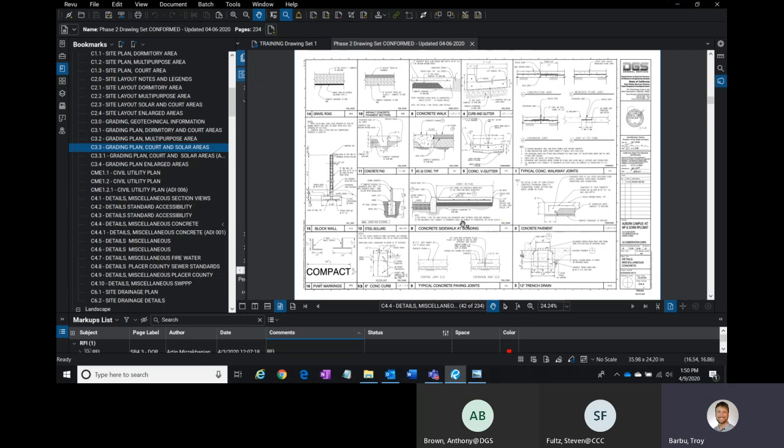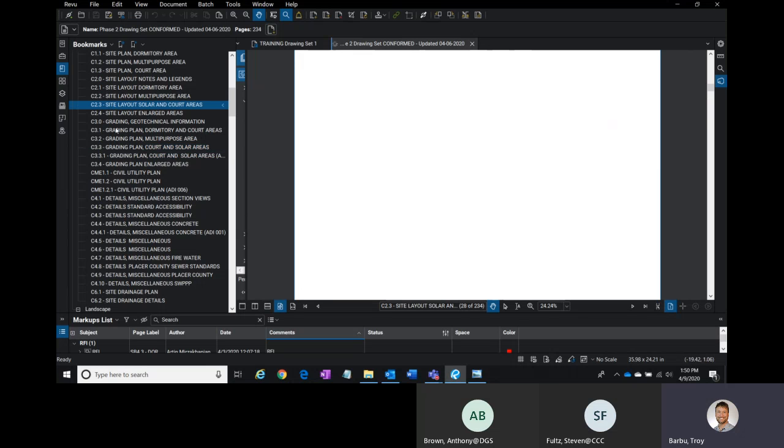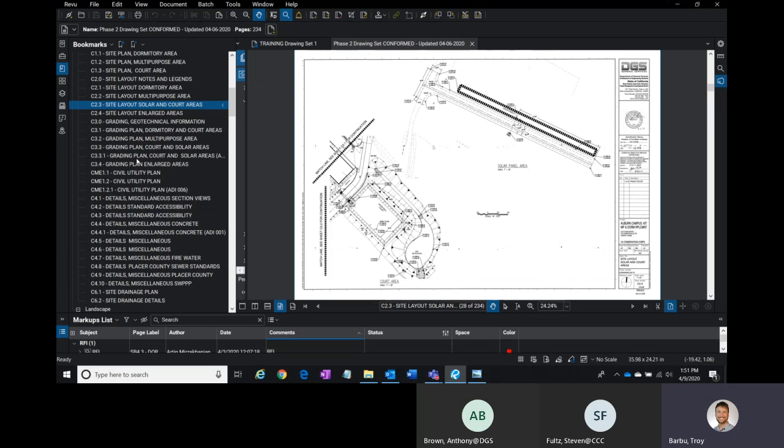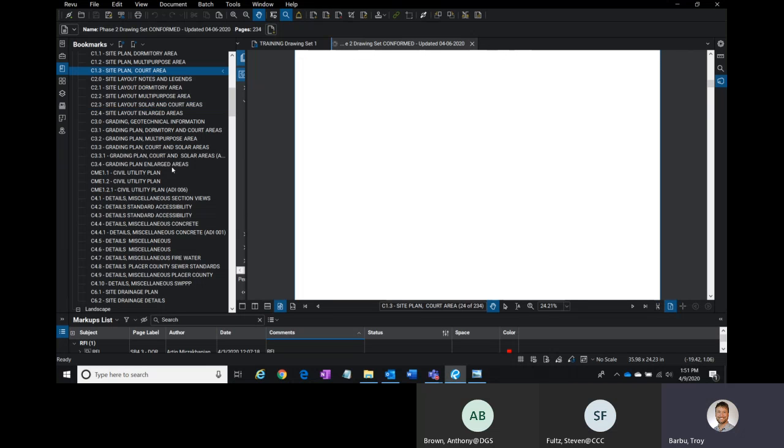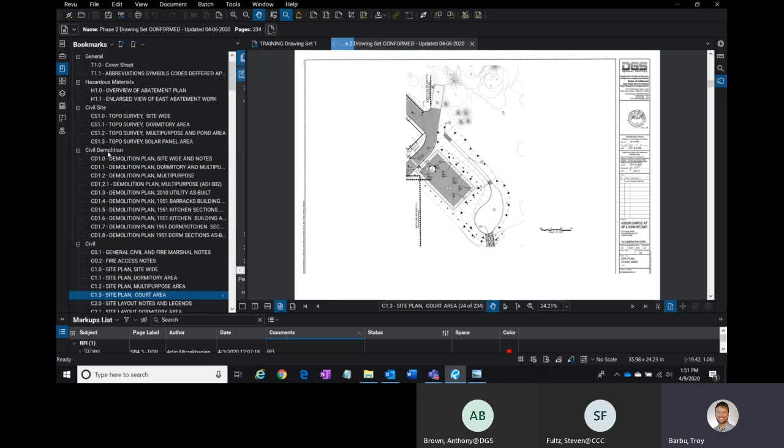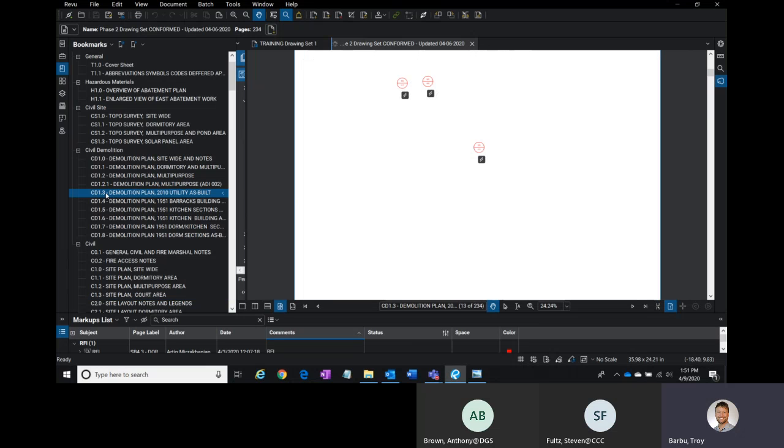We did a lot of work to get it to the point where you could actually hyperlink around and get to pages. Of course, you can always use the bookmarks over here to also get you around to the different pages. So one other thing I want to point out is, let's have everyone go to sheet CD, the civil demolition, 1.3. So let's everyone go to that page.